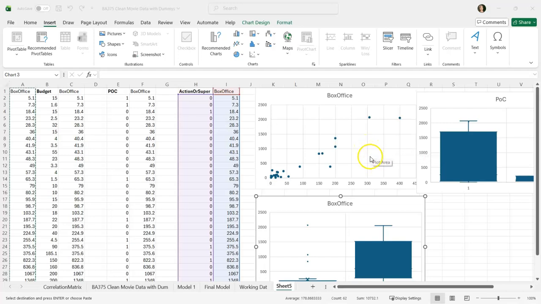Hopefully this video better helped you understand how you can perform a regression analysis and some basic visualizations of your plots in Excel.